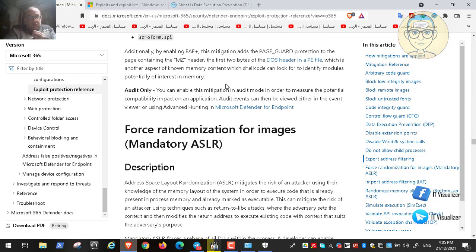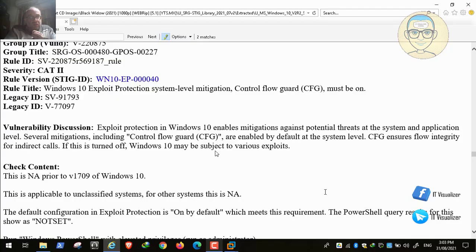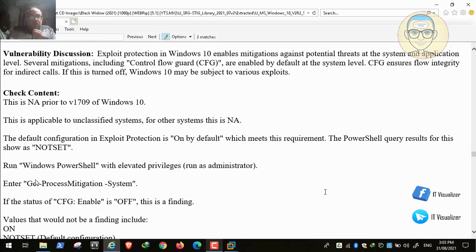Yes, randomized for images, or forced randomization for images. So we have three kinds of exploit protection that will protect our PC, and it is focusing on the memory. So we need to know if it's already enabled or not. So we need to go and see the PowerShell command and see if it's already enabled in the Windows Defender Exploit Guard.